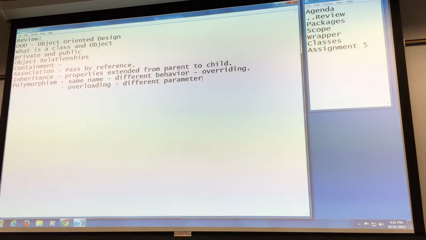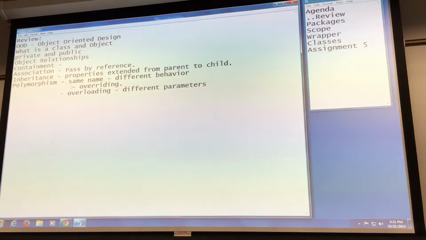So in fact, polymorphism is implemented using both overriding and overloading. It uses overriding across classes, same signature, and overloading, different parameters in the same class. Both are polymorphism. Can polymorphism be applied to constructors? Yes. Okay.